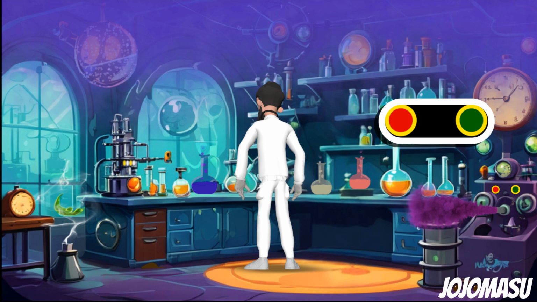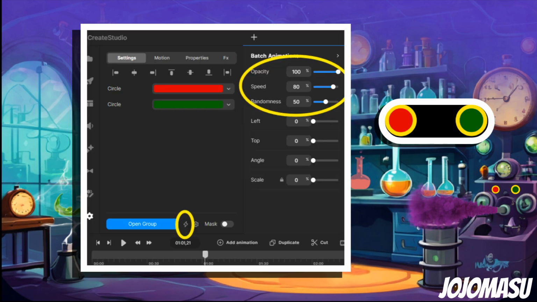So the next effect are the red and green blinking lights on the steam machine. I made those by creating 2 circles with yellow borders, and then I stuck the 2 of them inside of a group, and I used the batch animations to set the opacity, and that's what makes them blink on and off.